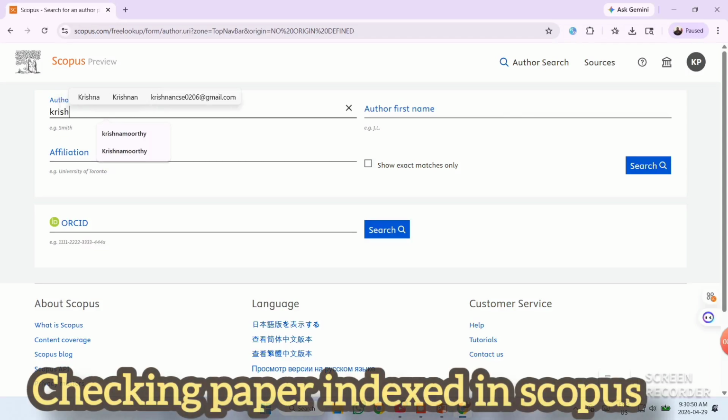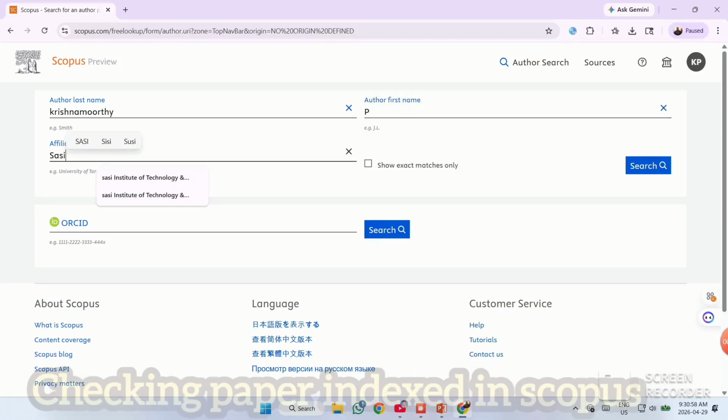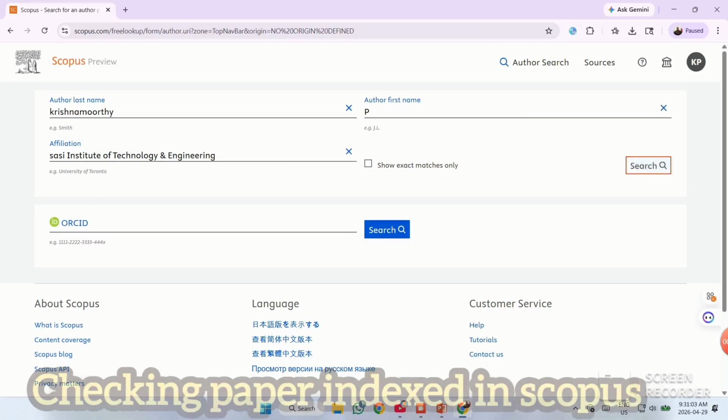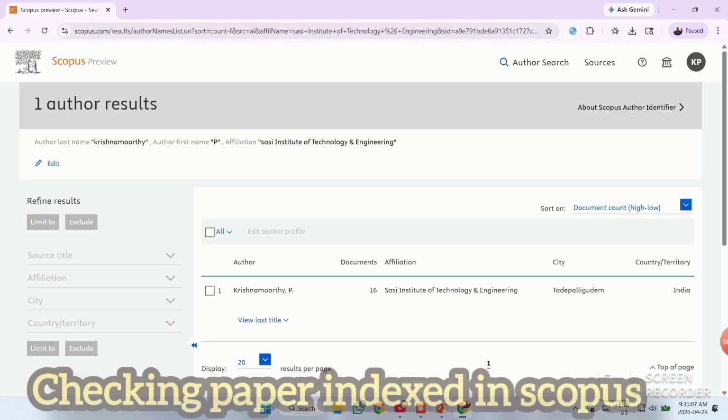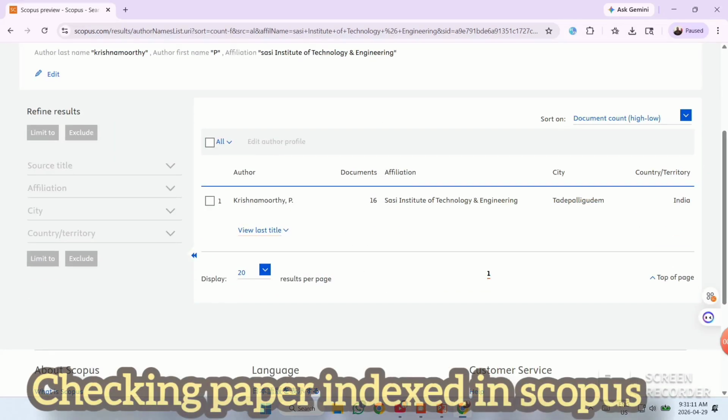Enter in the columns provided the first name and the last name of the author. Most probably it is an initial. Next, we have to enter the organization where the author is working. Once all the details are entered, click the author search. It will list all the faculty names which match the first name, second name and the organization.